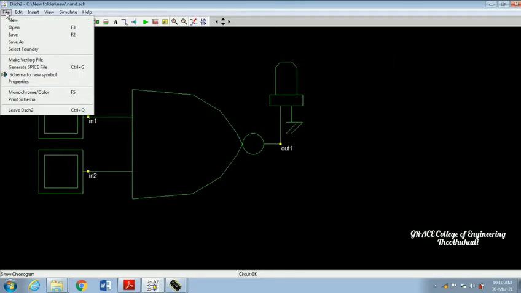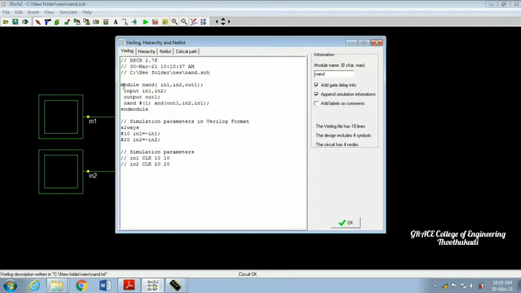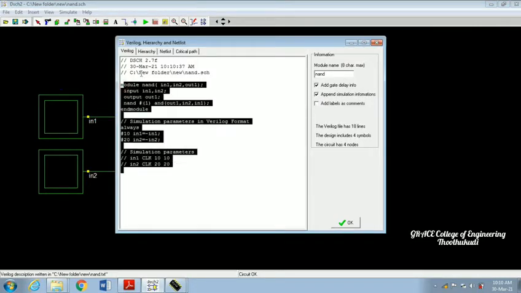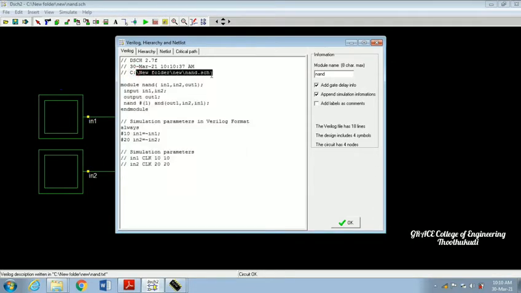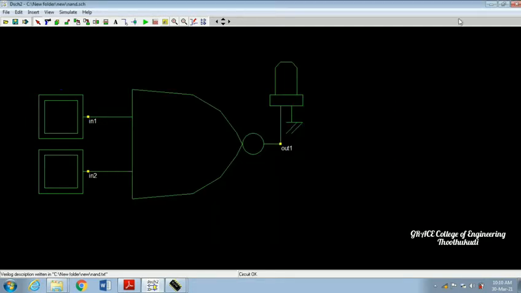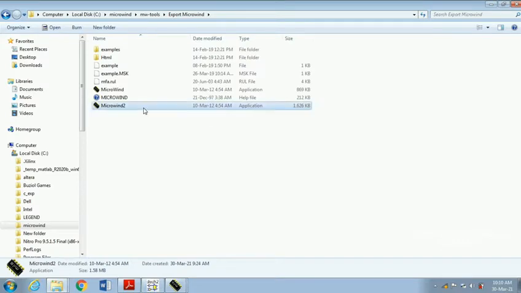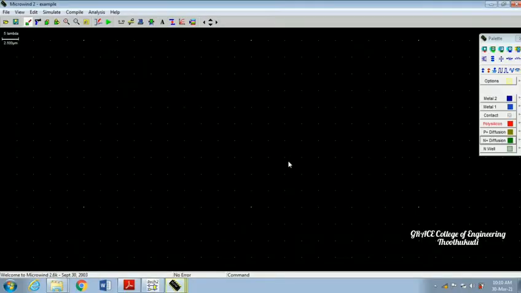What it means is we have to compile and make a Verilog file. Choose Verilog file. Now a Verilog module is constructed for our schematic, which is available in our directory, new folder, new nand.sch. You have to click OK, then minimize and keep it, and again open Microwind 2 and run as administrator. Then close all this and move to Compile.